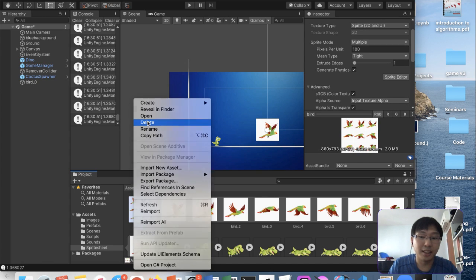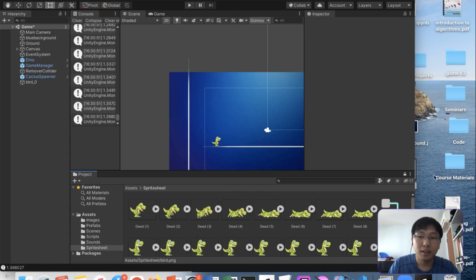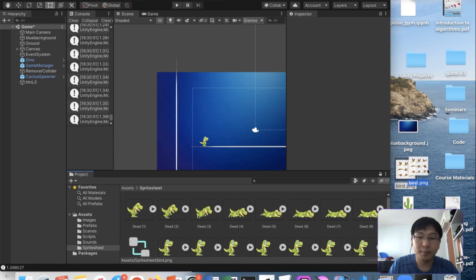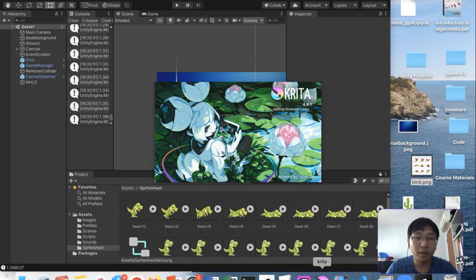So let's just delete this thing. You see this bird thing that we downloaded the last time? Let's try to make this transparent. How do we make this transparent? You just go to any paint software. In this case, I'm using Krita. So we go to any paint software.